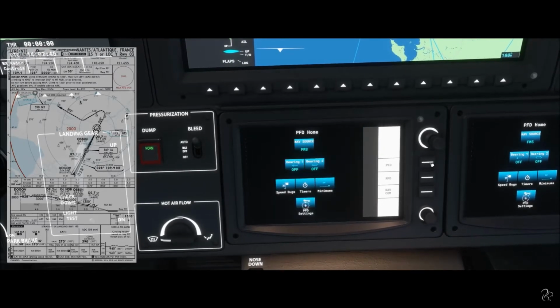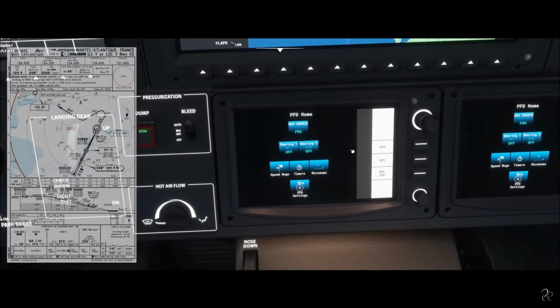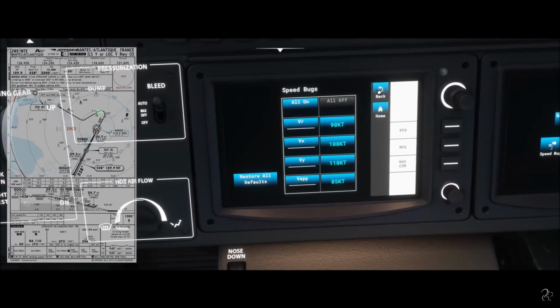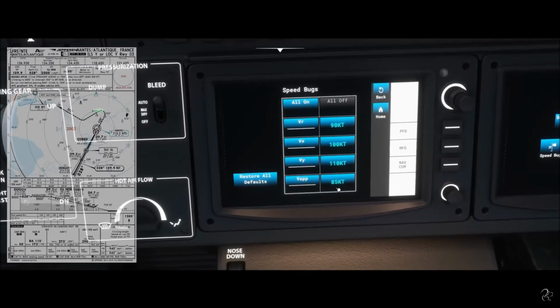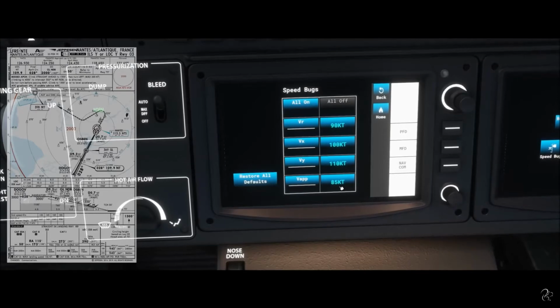Go to the PFD, and we need to set a couple of things up here. One thing to make a note of is click on speed bugs, and you'll notice the approach speed is 85 knots. So when we're going down on that glide slope, what we're looking to be is fully configured, which means landing gear down, flaps in landing position, 85 knots and stable.